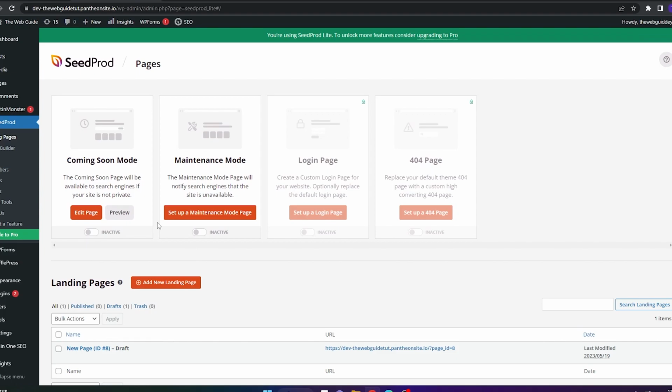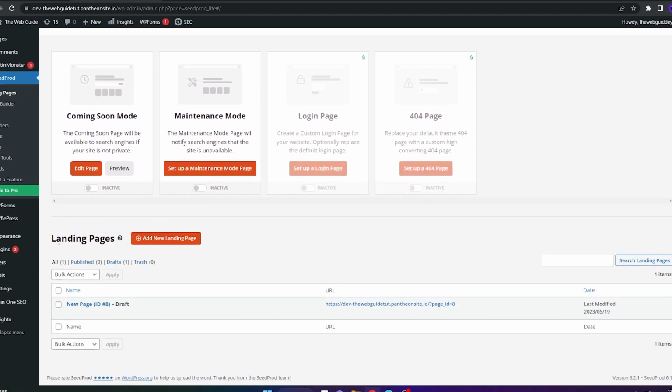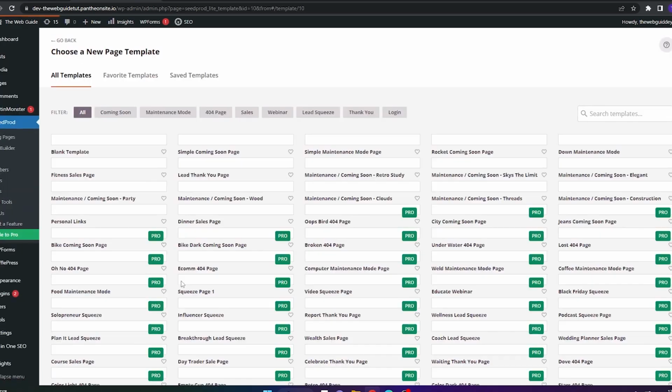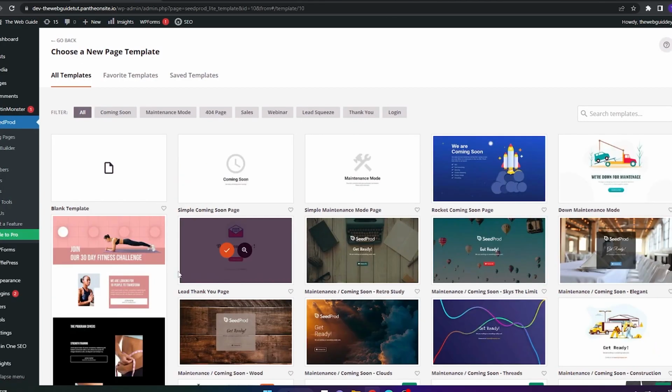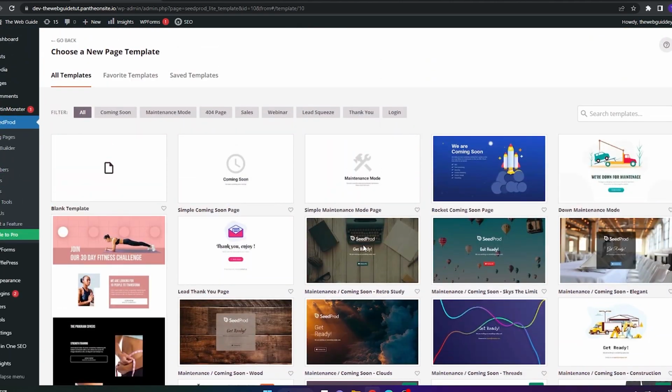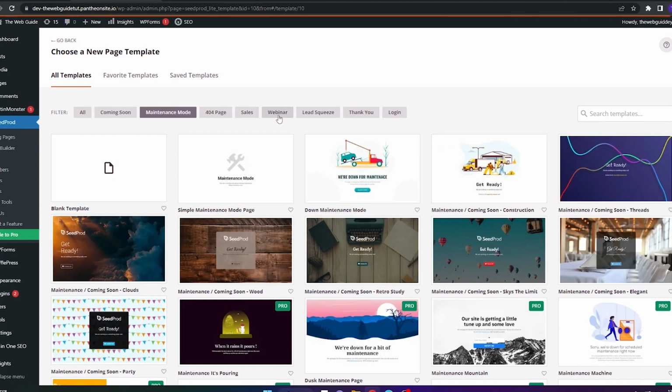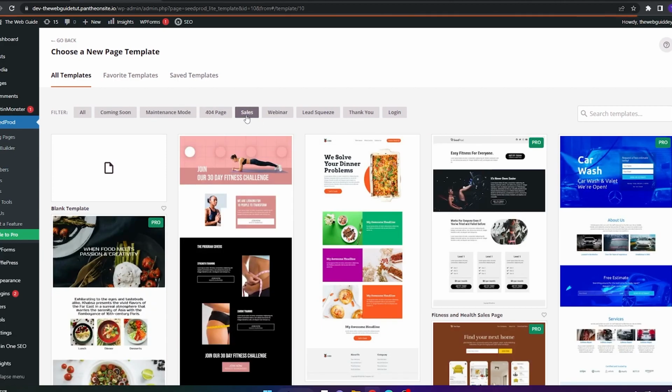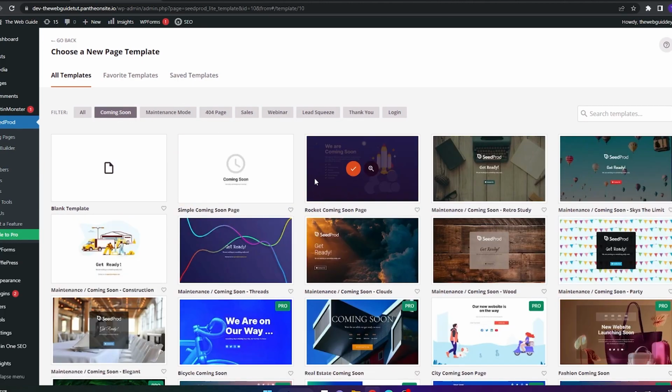So basically here in SeedProd, you're now going to want to head over to the landing pages. Go ahead and click add new landing page. Now here, you're going to want to make sure that you click on a template for your website. You can see here, we actually have a few of these templates that we could use. We have a coming soon, maintenance mode, webinar, a sales page, and much more. So I'm just going to set it to a coming soon website.